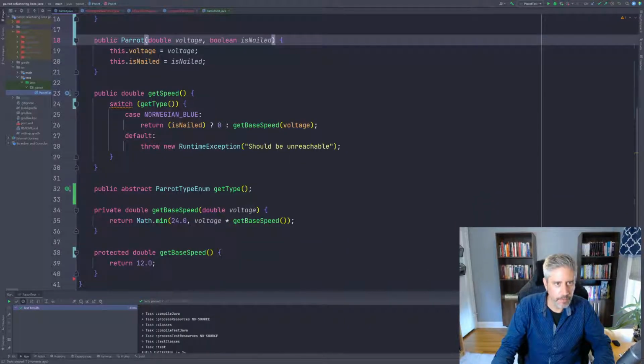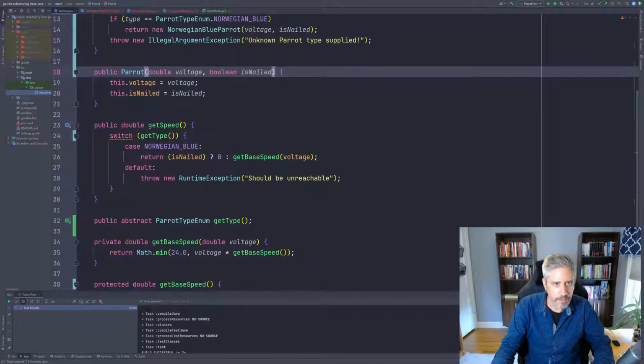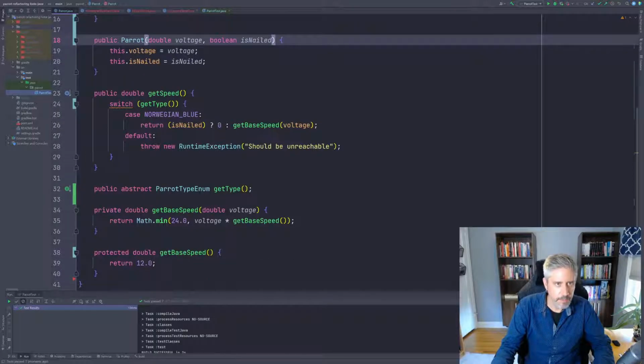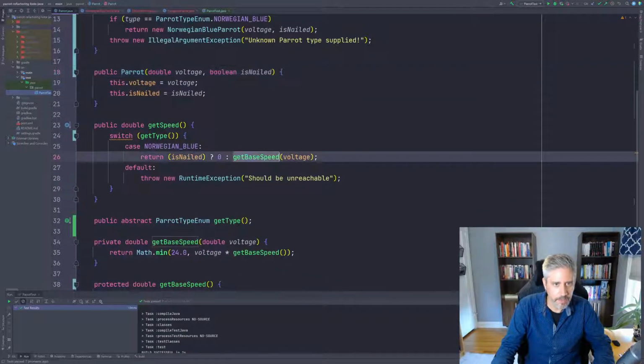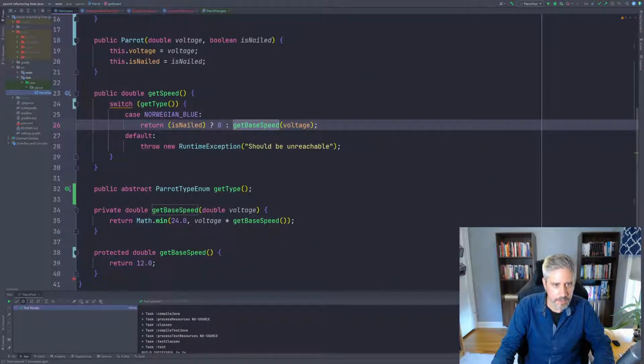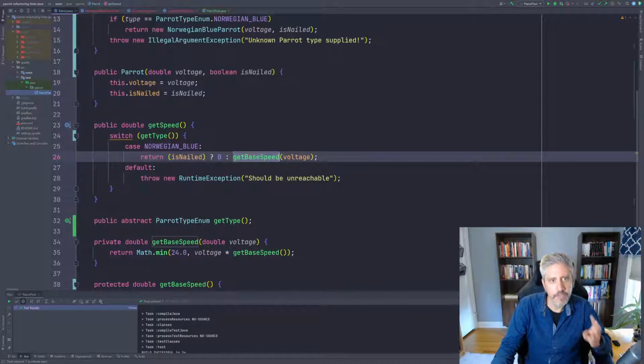So now let's go back to our parrot class, and now we can do our last type here, which is Norwegian blue. Now again, this time there's 2 fields that can get pushed down. Is nailed and voltage are only being used by the Norwegian blue type, and then this get base speed that takes a parameter, the kind of overloaded get base speed that takes this voltage. The get base speed that doesn't have any parameters we already dealt with, and that needs to stay here. So we can move all 3 of those down into the Norwegian blue class.